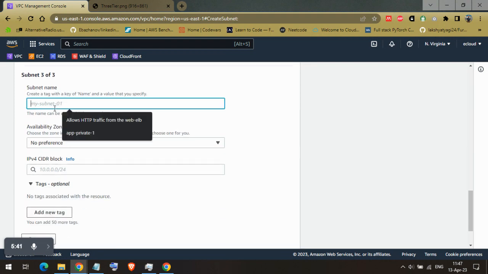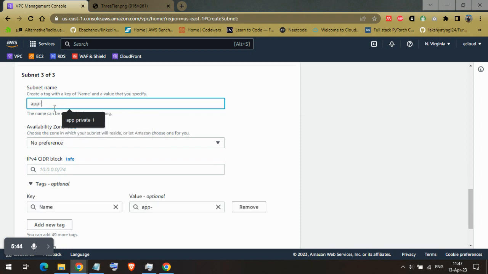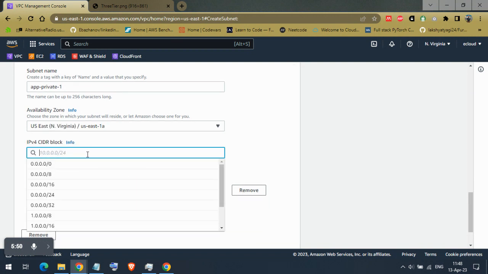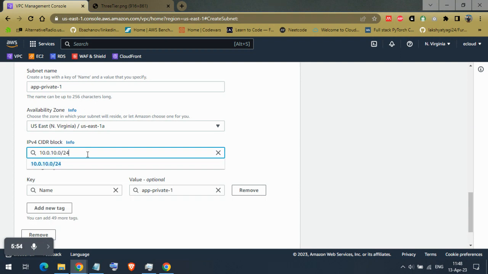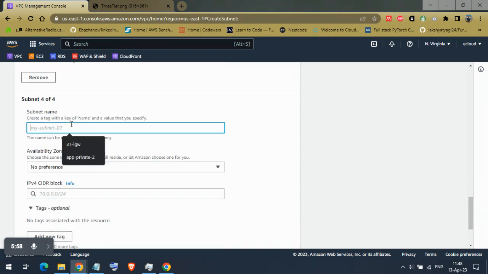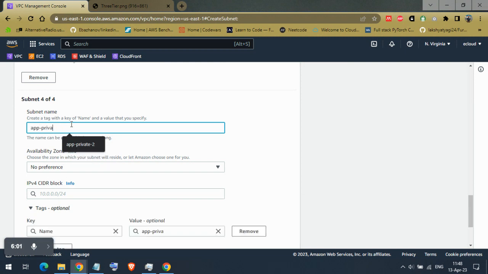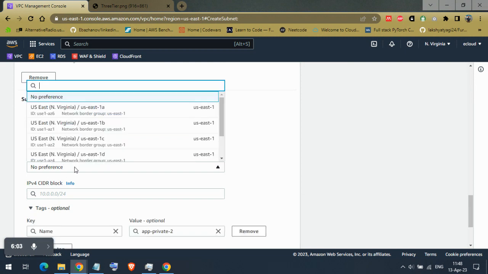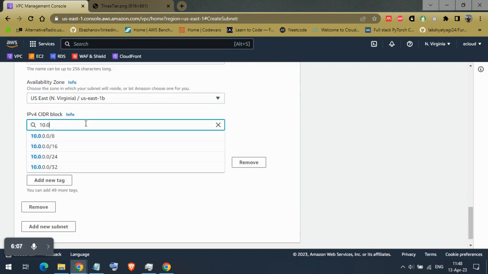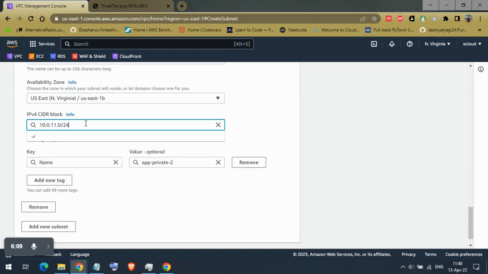Moving on, we need to create our subnets for our app layer, and they should be private. App private 1, in the 1A AZ. And then maybe for these ones, I can use the tens, maybe 10.0.10.0/24. Then I can add a new subnet, app private 2. That should be in the 1B AZ, and I can use 10.0.11.0/24.